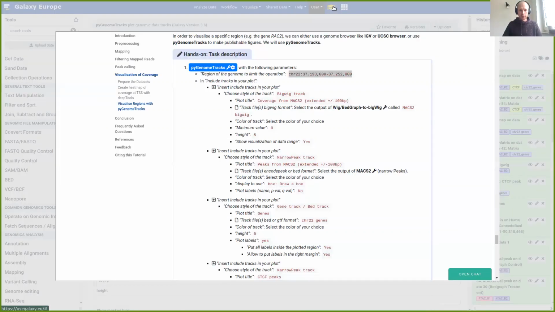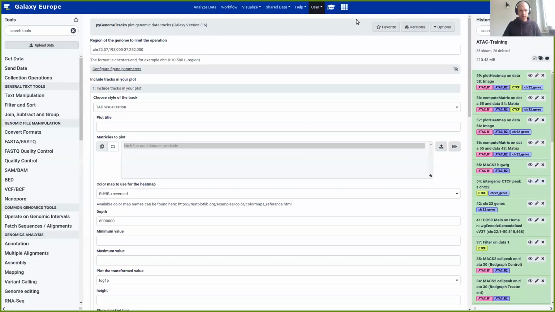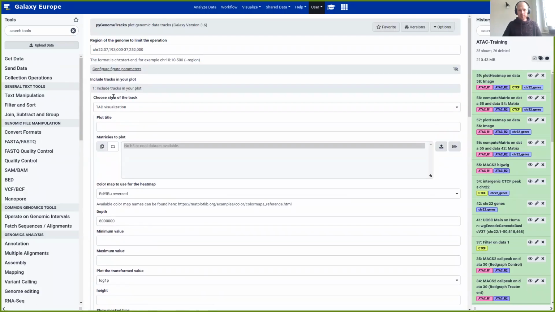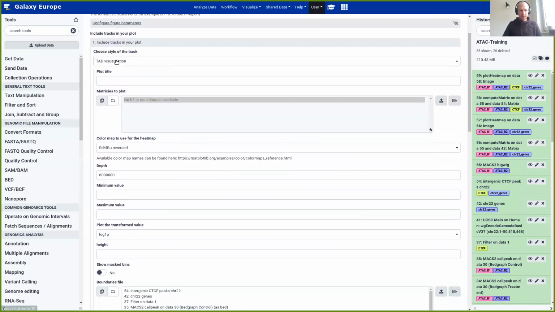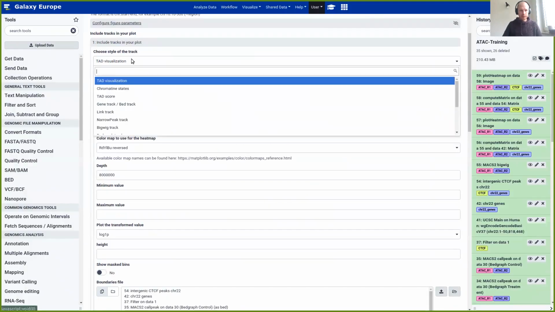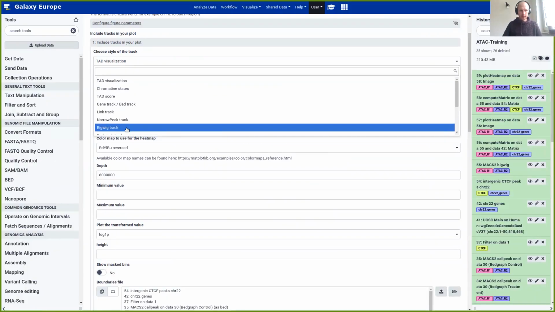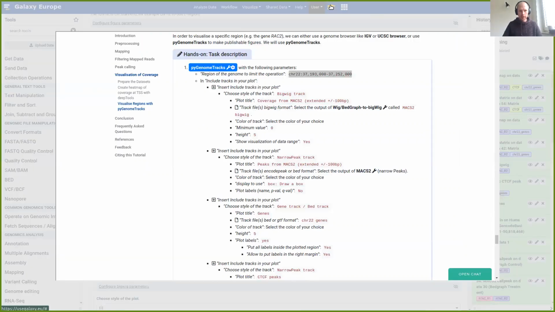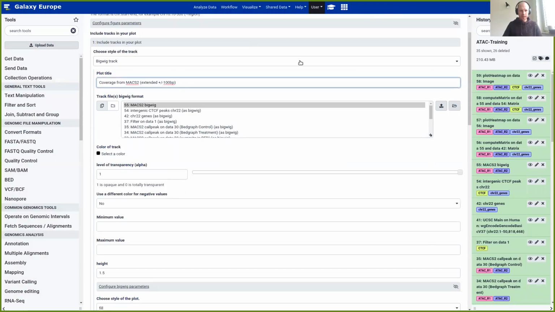And then we start to formulate our tracks. So the first track is already, so we already have a default first track here. And for that, we simply select under choose style of the track, a big track. And the track files, bigwig format, we select here the max2 bigwig file. And the plot title, we copy here from the training material. So on the plot title, we paste the text here.